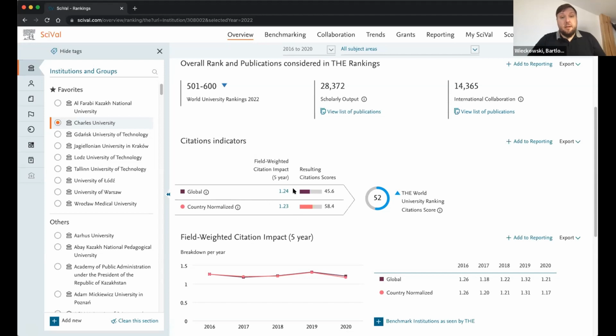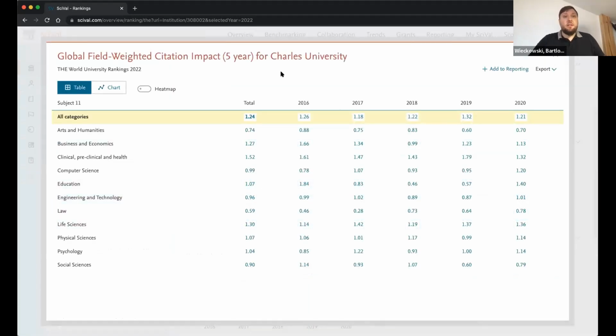Okay, but some of you can ask, it's blue. What happens when I click on it? Let's click on it then. When I click on it, you will see these numbers in a deeper scope. So it means we have all categories, but also all years in the window of THE 5-year for the particular ranking. But additionally, we have 11 subject rankings or subject areas from Times Higher Education.